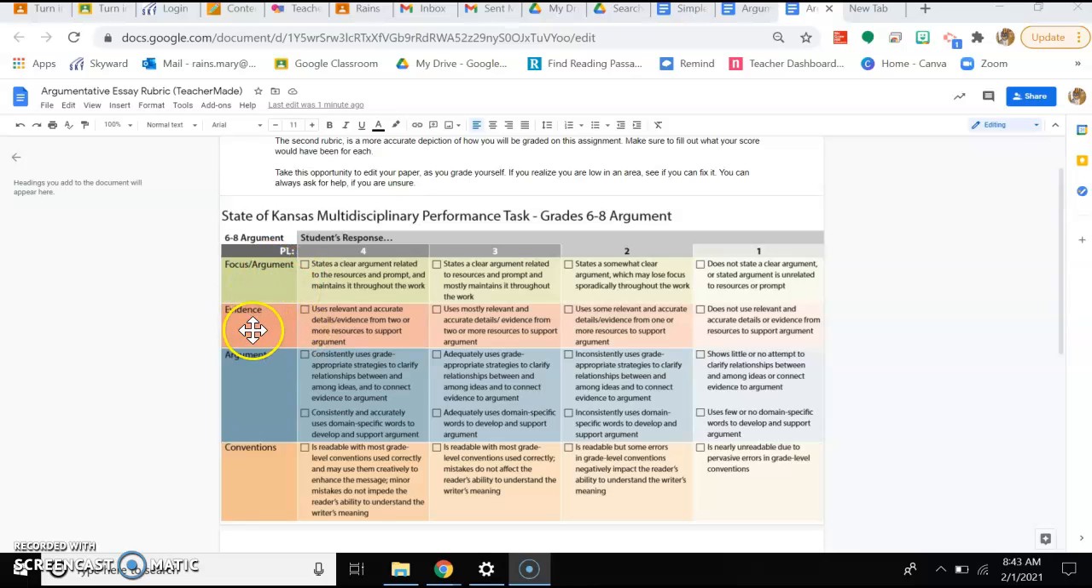for focus and argument. Evidence uses relevant and accurate details, and this is from 2 or more resources to support argument, so that you're not just using one of those articles or one of the videos that you were given, that you're using multiple. I will also be checking that in each one of your body paragraphs you have a piece of evidence. So even though you might only pull it from 2 sources, I'm still going to require that you have 3 pieces of evidence.